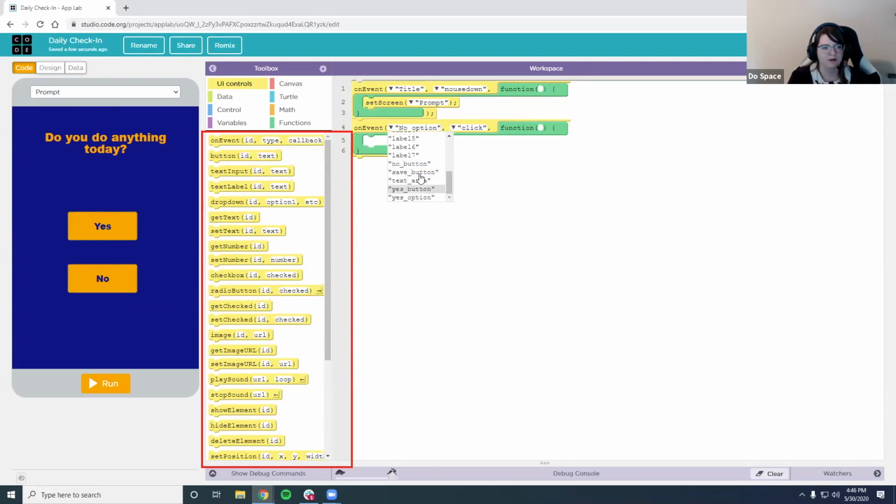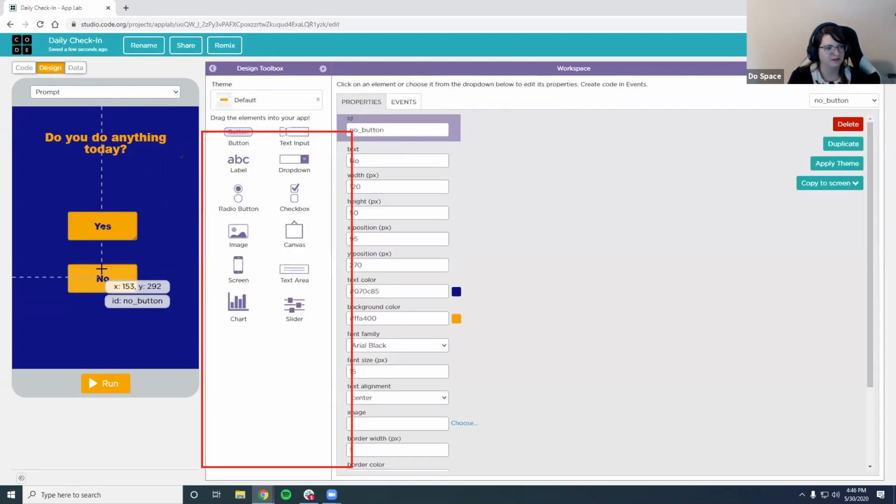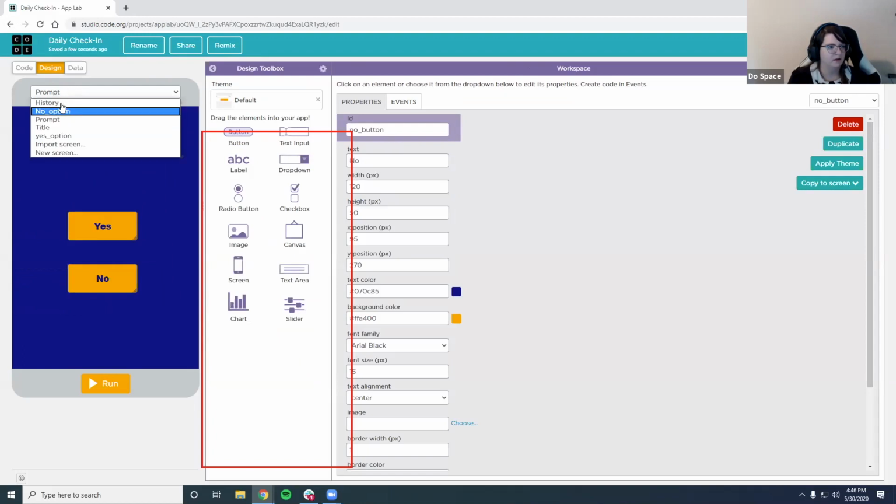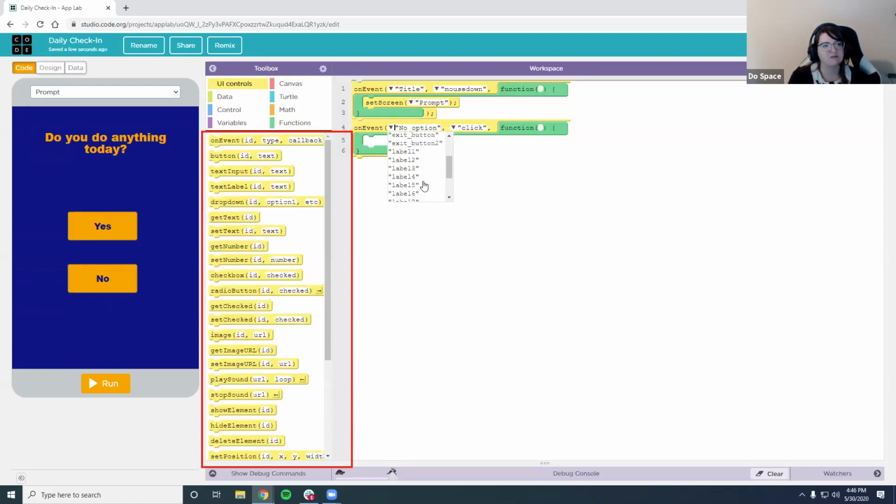Oh wow. Let me go back to design here real quick. I think I mislabeled something. No, I didn't. Okay, let me go back to code here. I was just trying to find my no. Oh, it's alphabetical order, that's why. So there's my no button. No button on mouse down. It's the same as a touch down. So mouse down. I'm going to have it go to my no option screen.